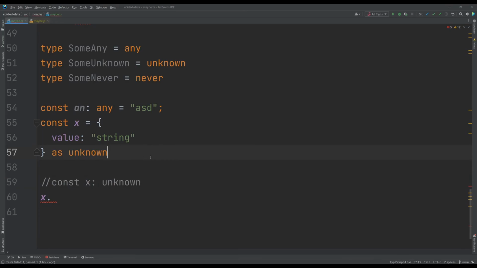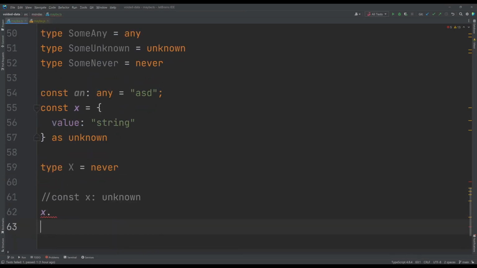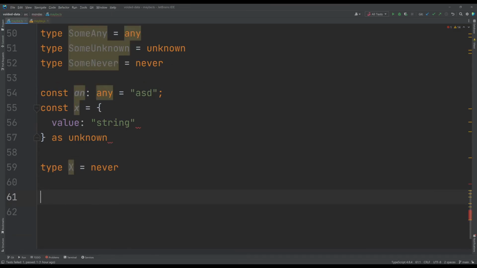And the final value is never. So if we assign something that is never, it's always an error. We can never assign a value to a variable of type never. That is useful when, for example, we want to declare that a function always throws an error, so it never has a return value, or that a property can never be set because something's an issue.